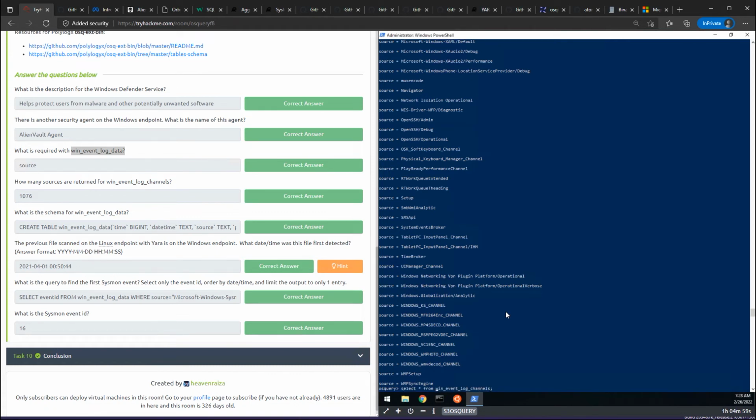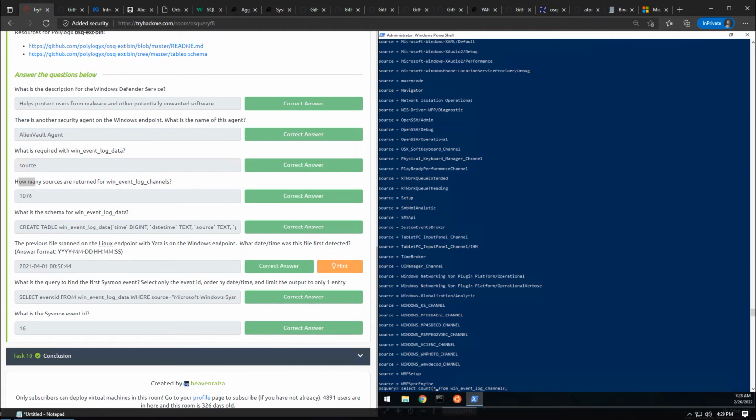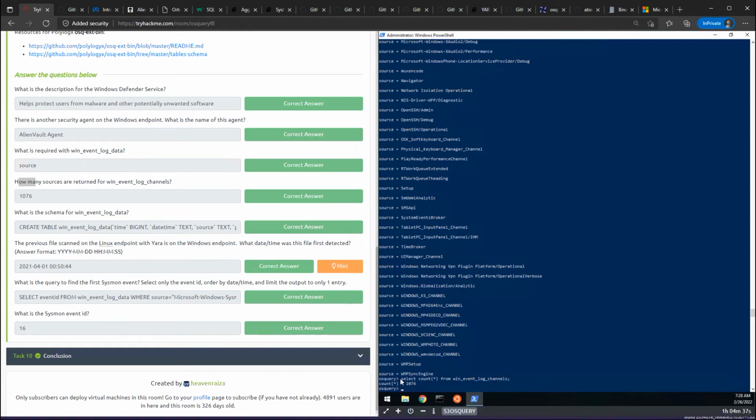So the next question focuses on the count. How many sources are returned for win event log channels? So let's count them. Count all sources with the command select count and in parentheses a star. So select count star from win event log channels, and the correct answer is 1076.